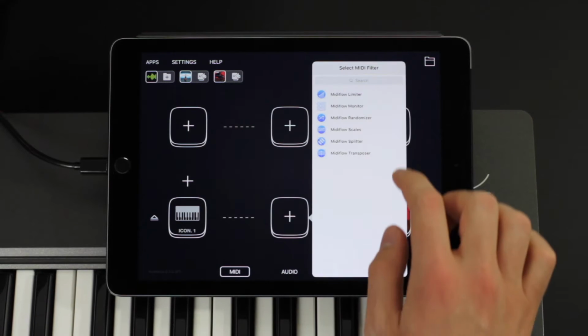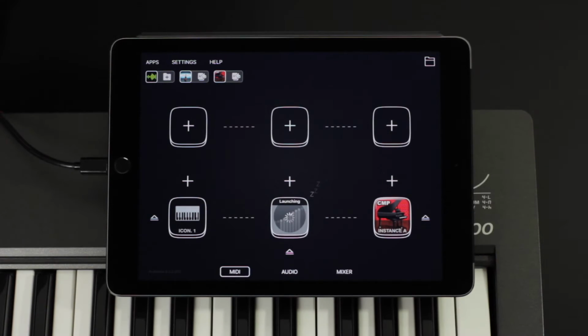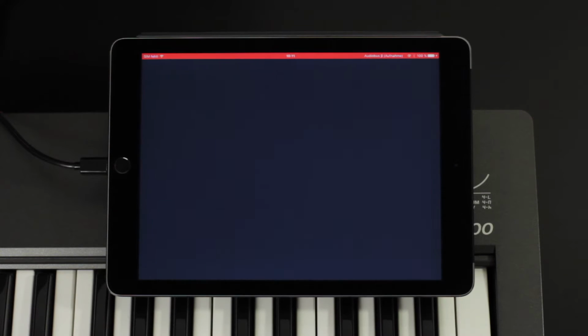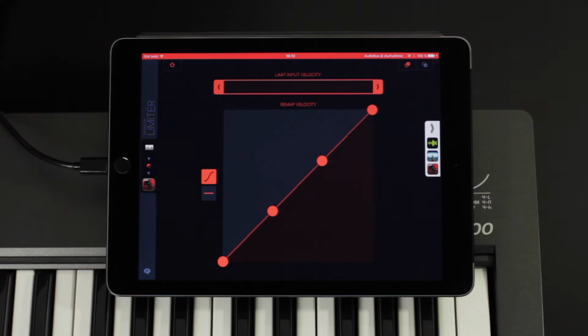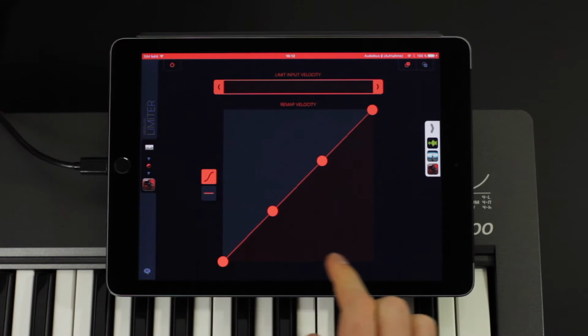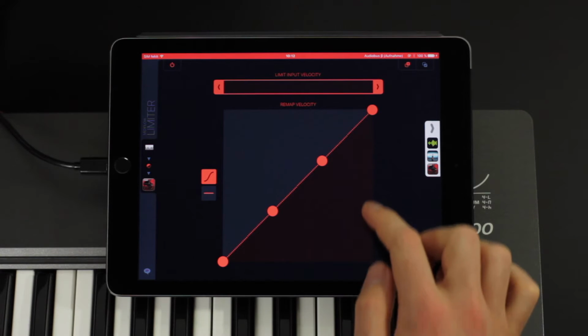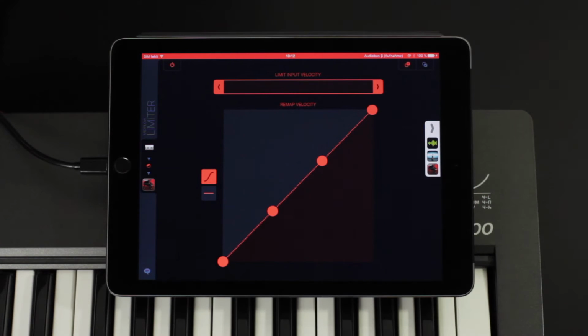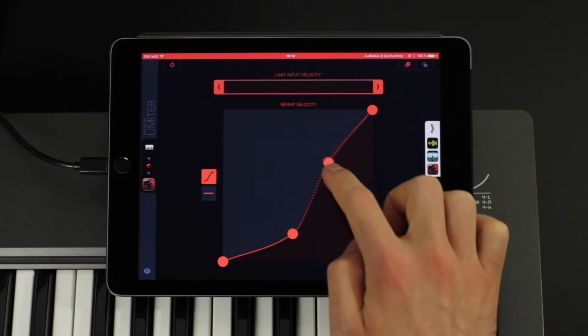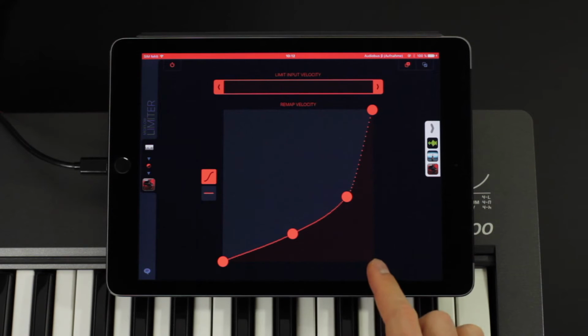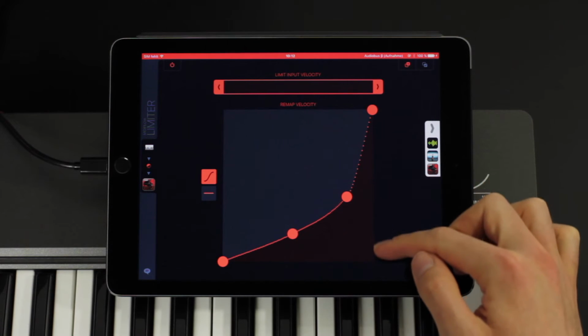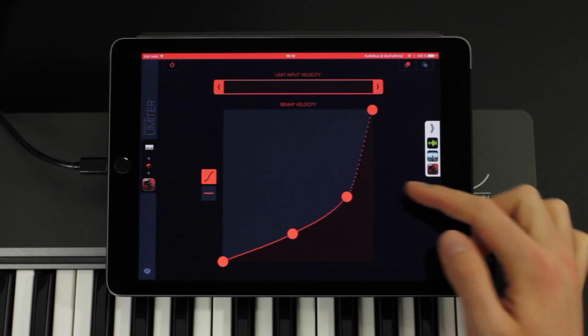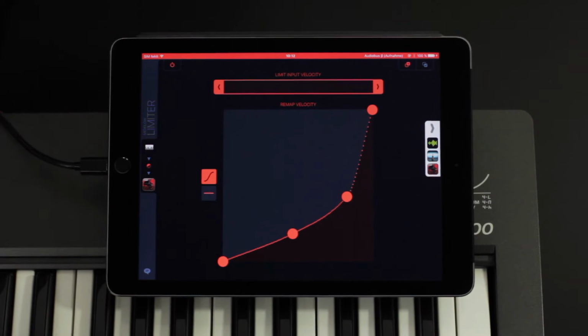Now I'll add the limiter as an effect. First, I want to use it to make the sound a little bit softer. For that, I'm going to modify the curve so that louder notes are remapped to quieter notes. The curve shows the input velocities on the x-axis and the output velocities on the y-axis. Because of that, a curve like this maps louder notes, which are further on the right, to quieter notes, which are further below. When I play, you can hear the difference.